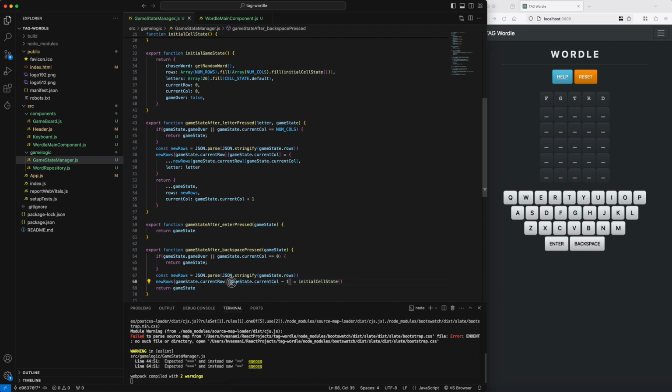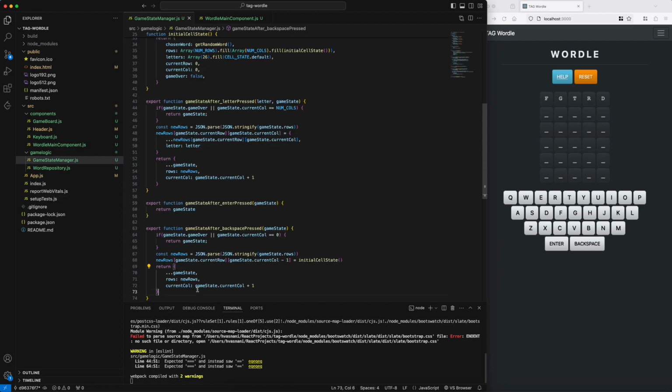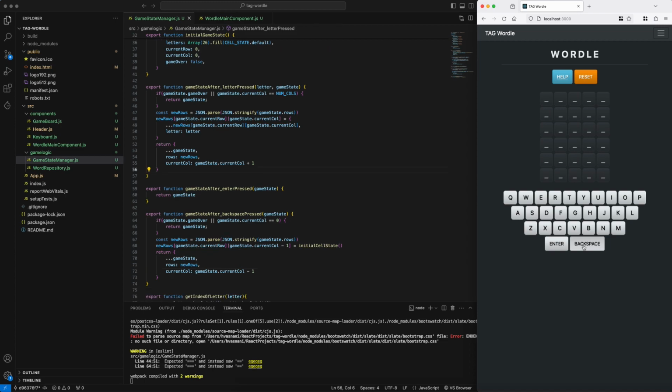Why do we do current column -1? Because every time we type a letter, our current column is already at the next one. So to backspace, we need to reset the current column -1 to the initial cell state. And then we just return the updated game state. So we return game state, rows equals new rows, and current column should be current column -1. We basically put the pointer back to the previous one. With this, if I refresh this, and type DFG and then do backspace, you can see the letters erase themselves. And obviously if it's at 0 and we just do backspace, we won't do anything, because we just return the game state as is.